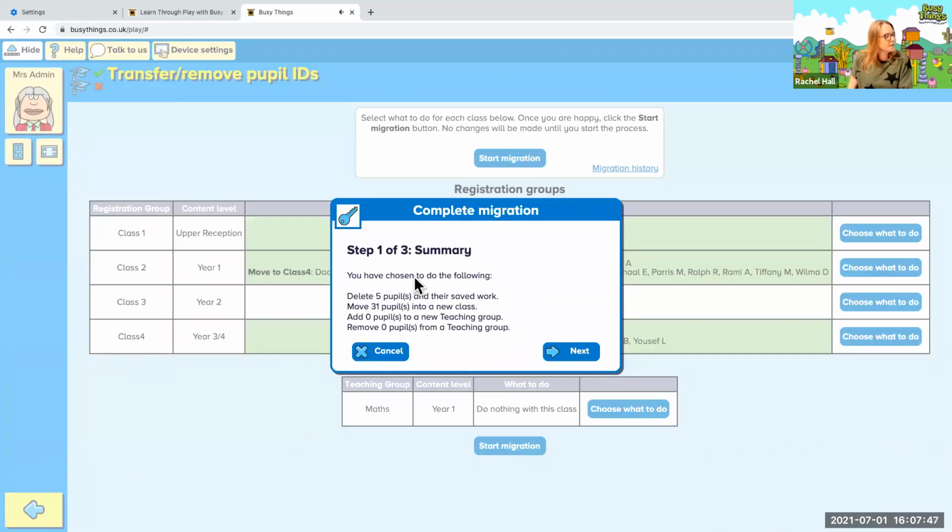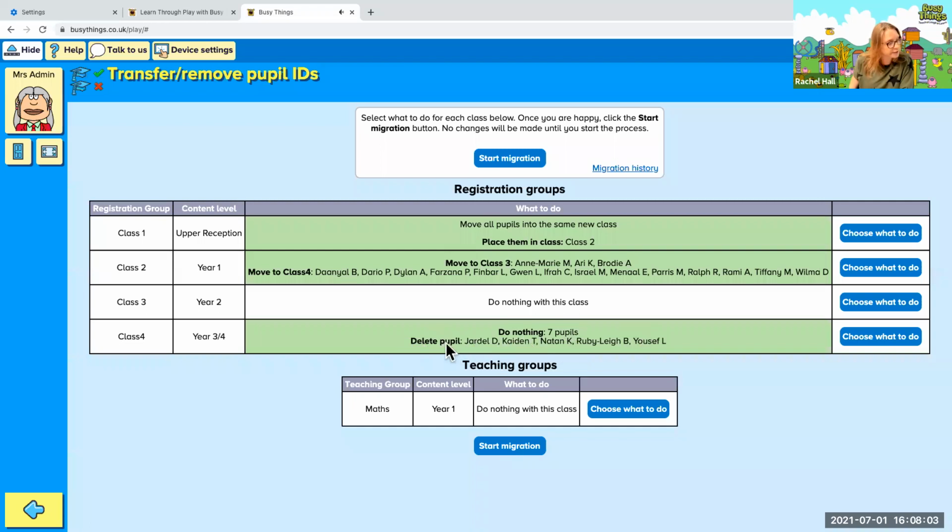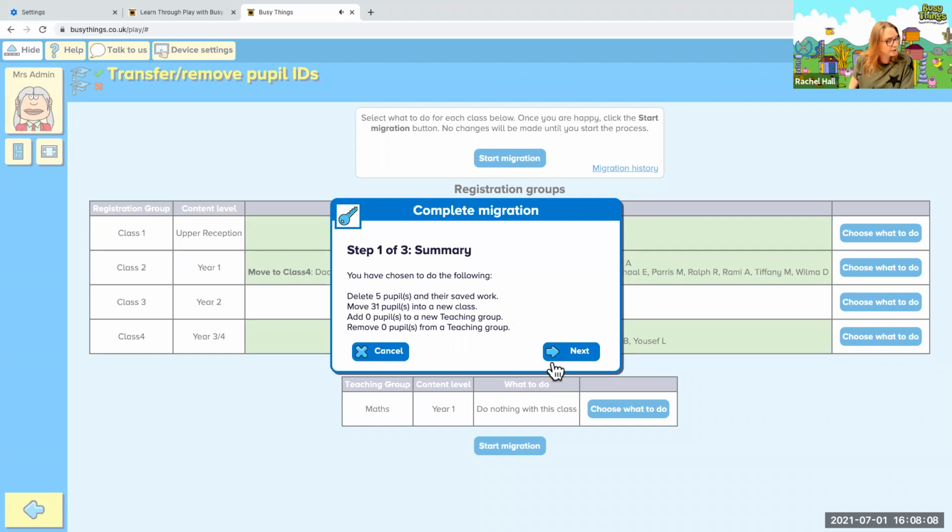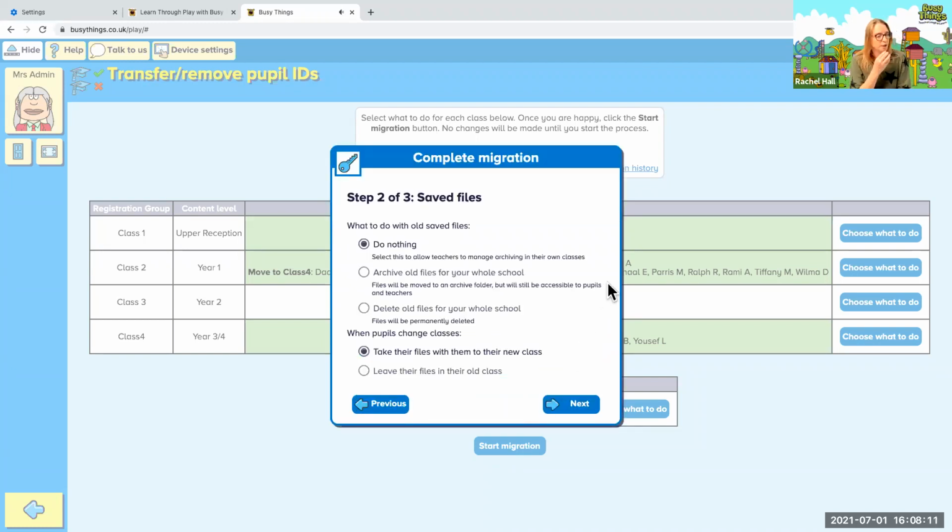Okay, what you get is a little summary of what you're doing. This isn't as useful as the screen below. If you think, oh, I've selected to delete 5 pupils, which ones are they? You'll need to cancel that and just look for it in here to remind yourself of what you're about to do. Okay, so when you go next here, you're going to get a question about what to do with the pupils' files.